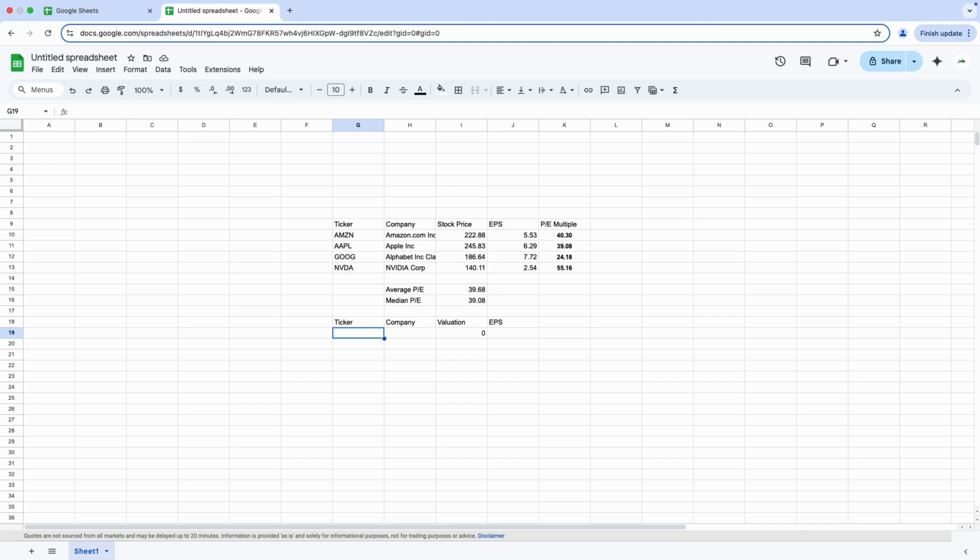So what we'll do now is input the stock ticker for Microsoft, and we can see that it generates Microsoft Corporation, gives us a valuation of 492.44, and it provides us with the EPS.